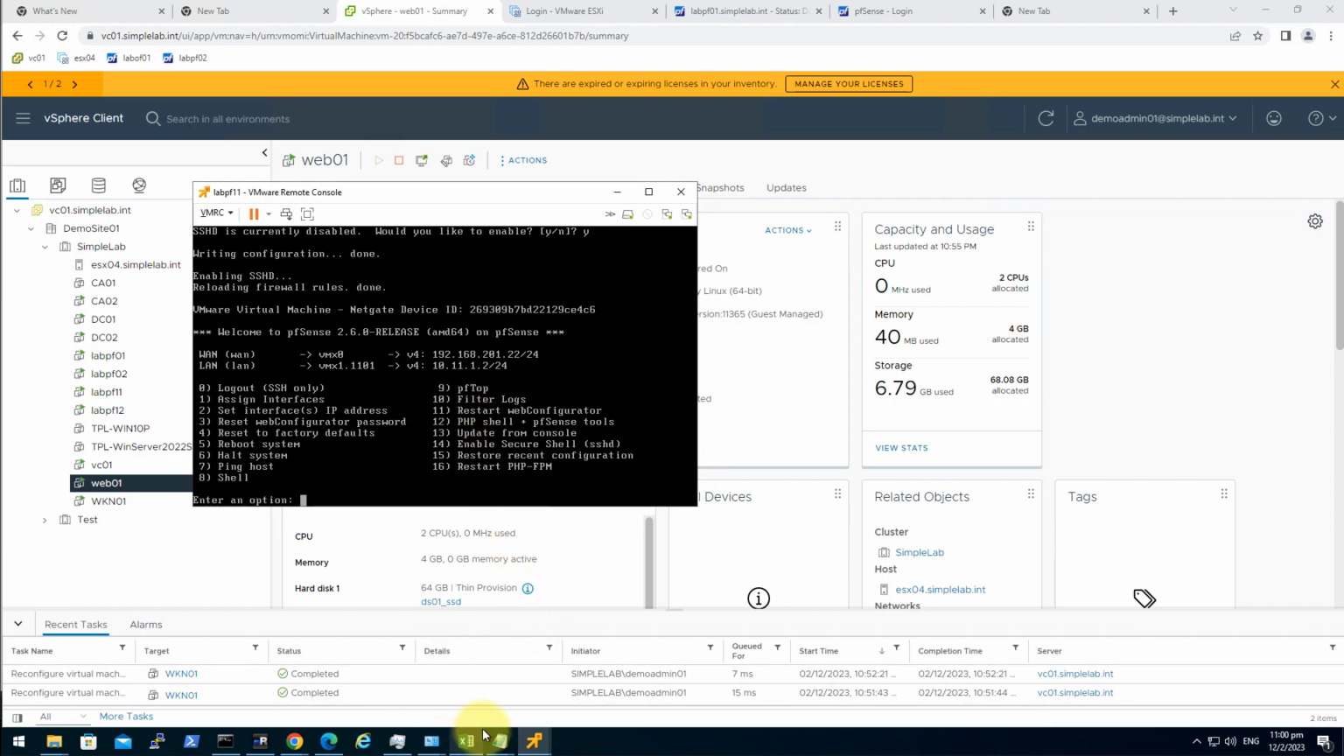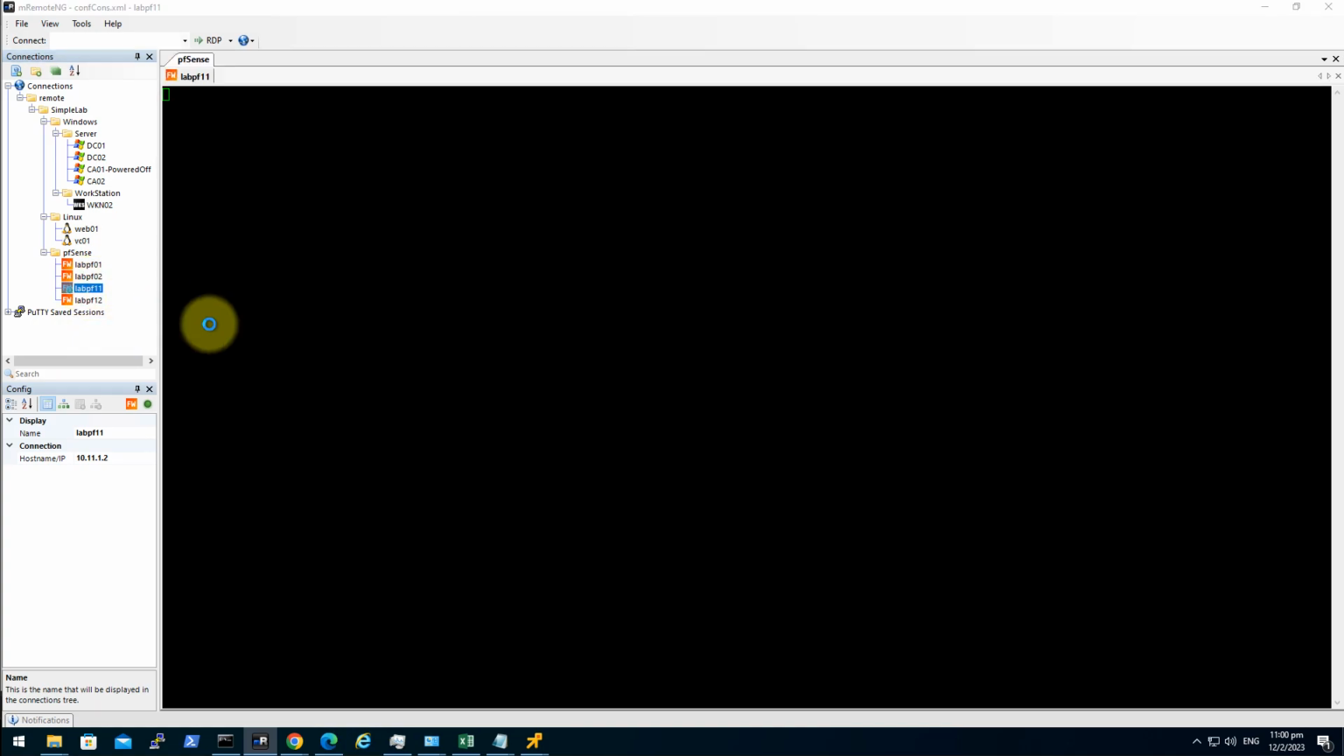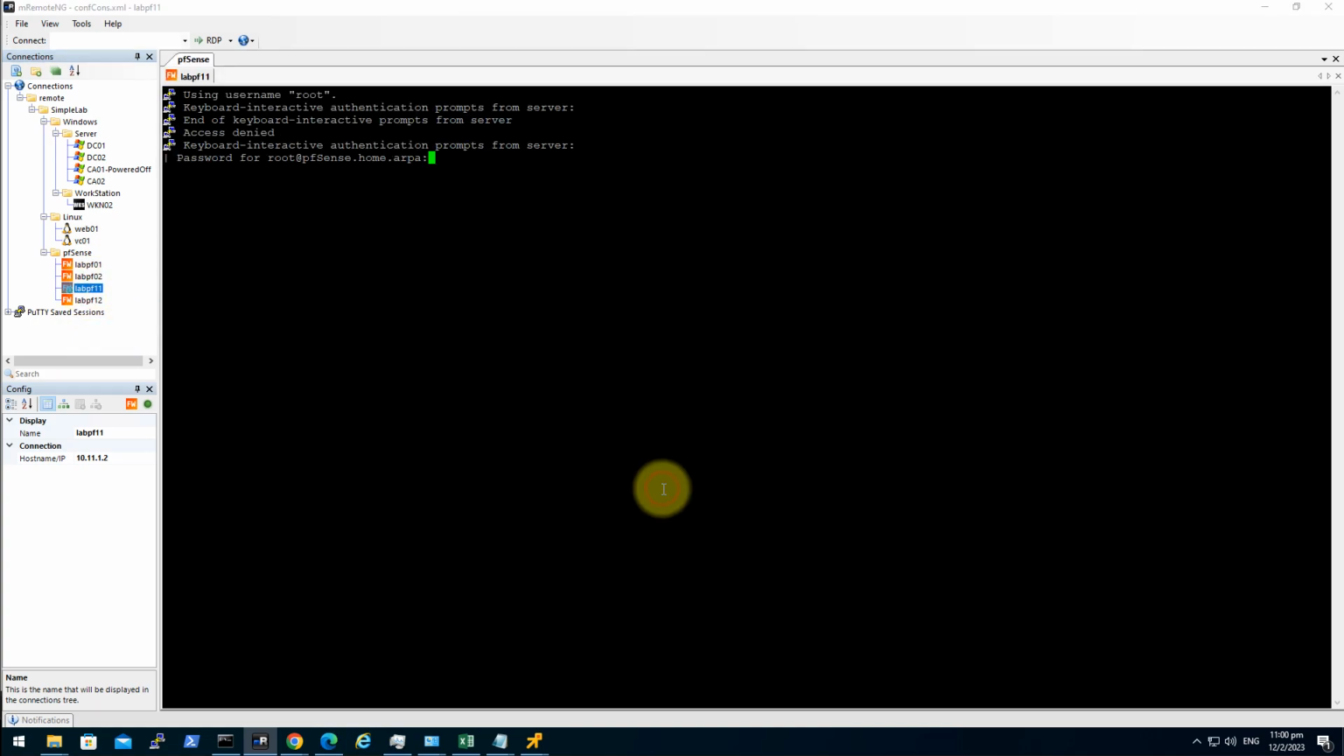Okay, let's log into the pfSense. I already added the connection here. It will be 10.11.1.2, and I inherited from the folder that's storing this connection. So just double click on this one.